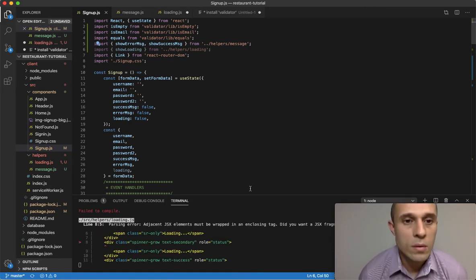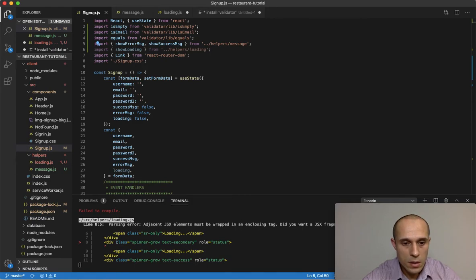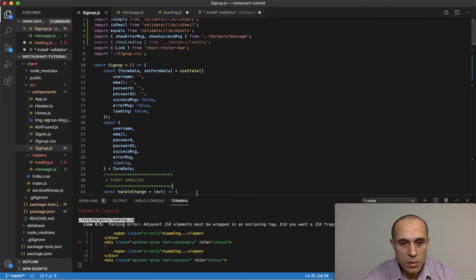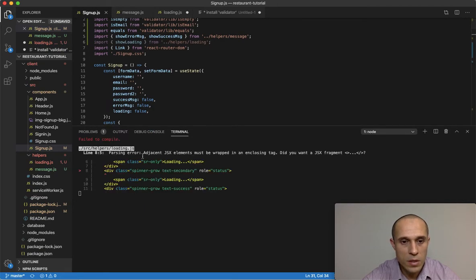Okay, now we get an error here saying parsing error, adjacent JSX elements must be wrapped in an enclosing tag. Okay, did you want a JSX fragment? Yes, that's what I wanted.